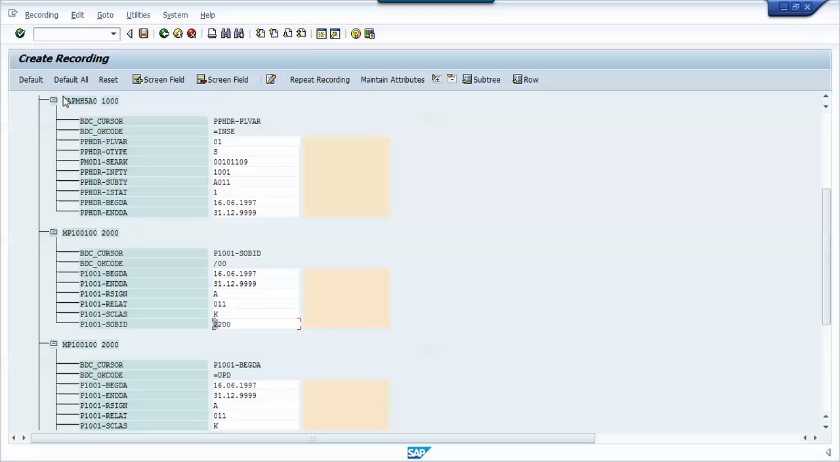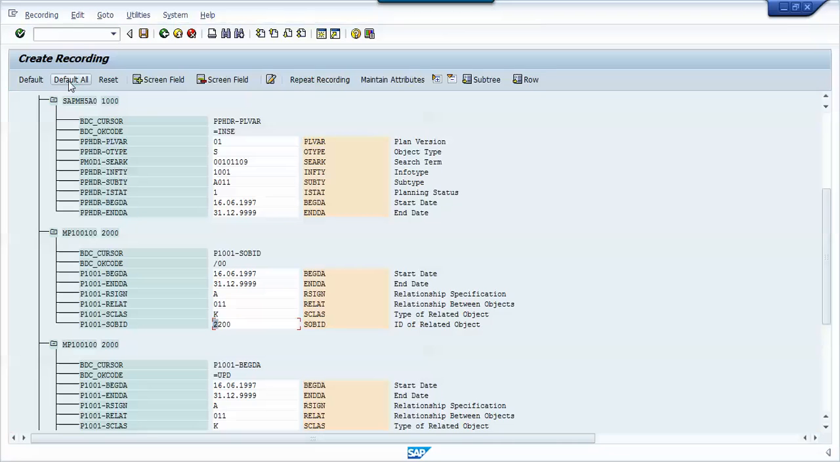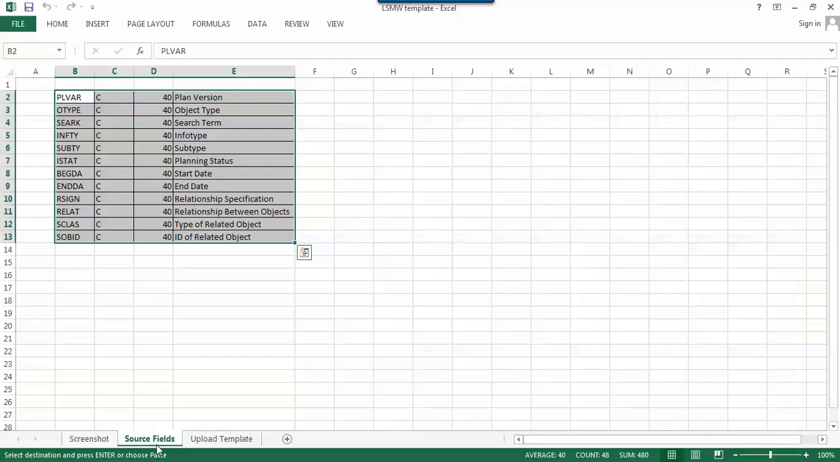Now in this step you have to click default all. When you click default all, you get the fields as well as the text for each field that is going to be recorded. Now copy these fields and the text into a separate Excel sheet. So when you copy into the Excel sheet, your Excel sheet will appear like a source field where you will have the text fields, the fields and the description.